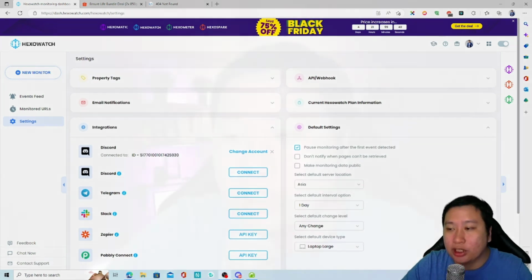So pretty much that's all for Hexowatch right here. So I would say personally, after Hexometer, Hexowatch is my second most used tool out there. And I guess that's all I have to share about Hexowatch and Hexometer.